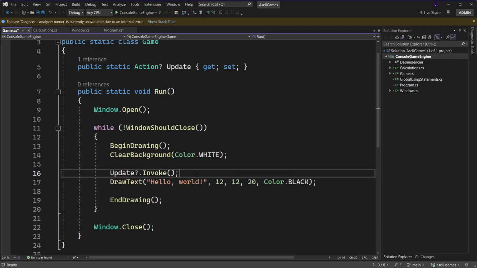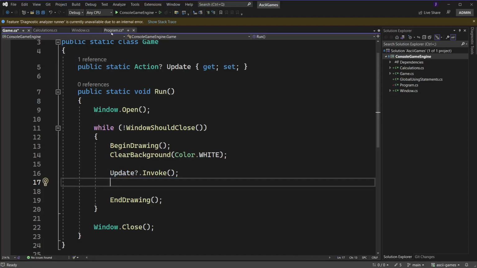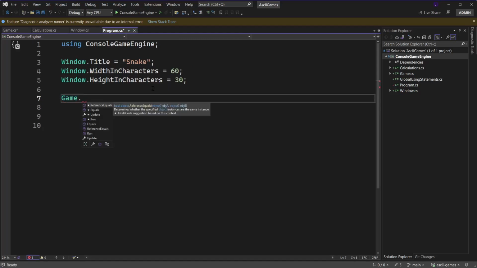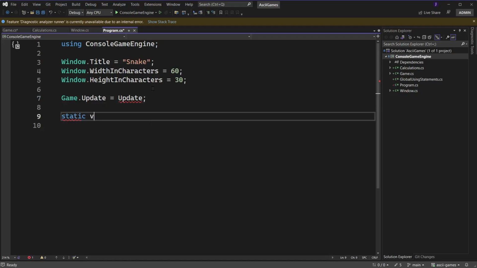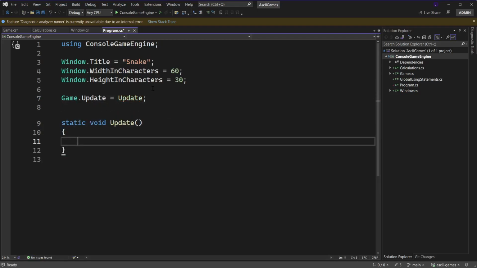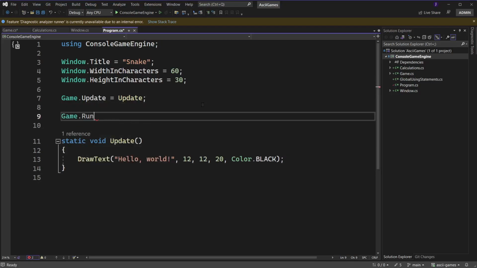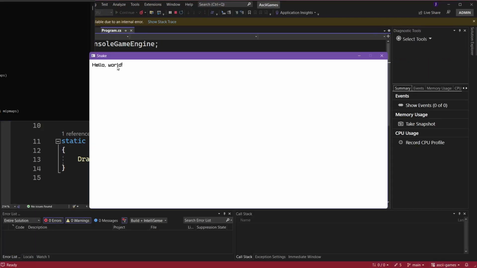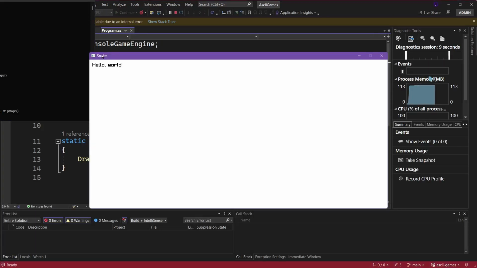So what we want to do is provide this logic inside this update callback. So let's create this method. So we can say game.update equals, and let's say we will create an update method, which is just a static void update. And there we are. And let's paste this in, and we will have the same logic as before. All we have to do now is call game.run. Let's try to run this. And there we go. We have the snake as the title. Width is 60 characters, height is 30 characters, so that's why it is 2:1 resolution ratio.